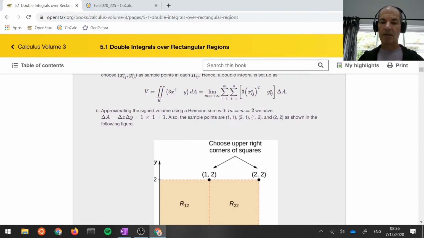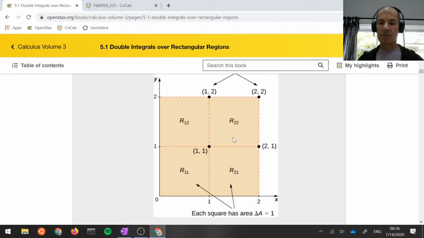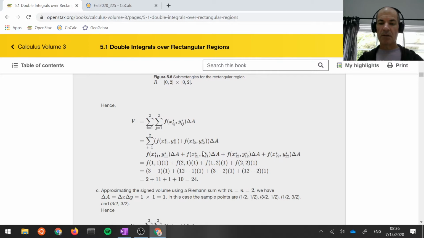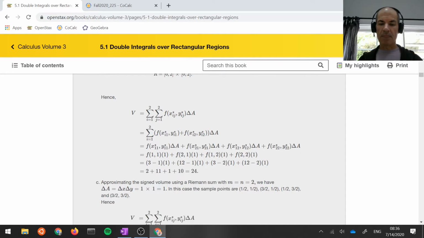Approximating the signed volume using m equals n equals 2 gives this diagram. Using the upper right corner of each of these subrectangles for the sample point will give us the height of each of these rectangular columns. Plugging all of those values into the double sum gives 24.